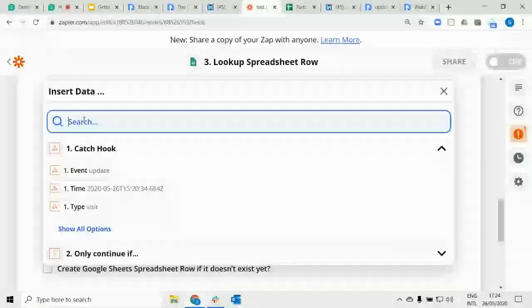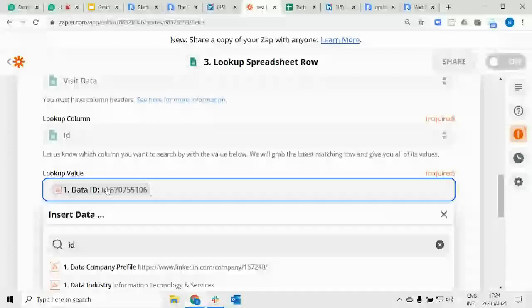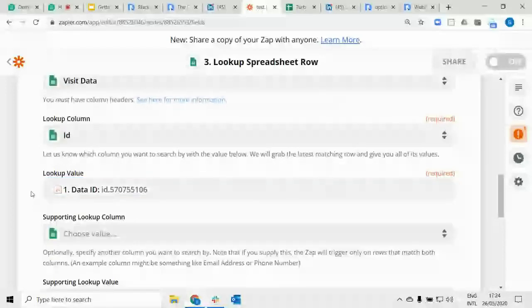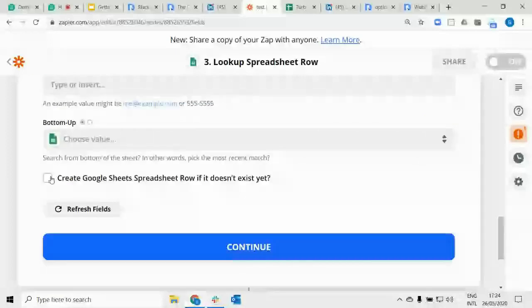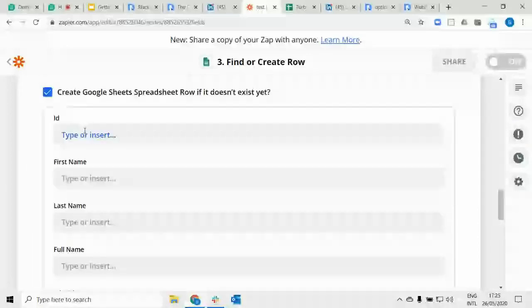My unique value then comes from the catch hook. And if we just put in here ID, and we have a look for the data ID field. There we go. There it is. So this ID number here is unique to this particular LinkedIn profile that I visited. I don't need a supporting column, but what I do want is, if that lookup fails and a row doesn't exist, I would like Google Sheets to populate a new row.